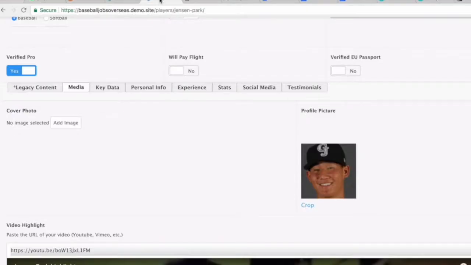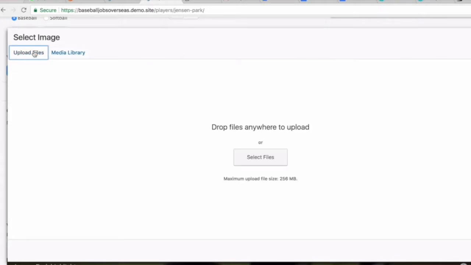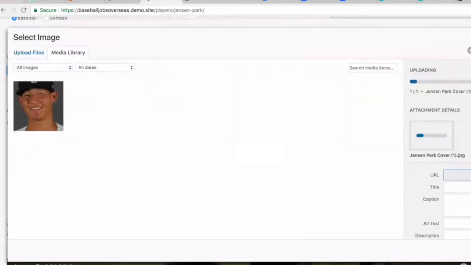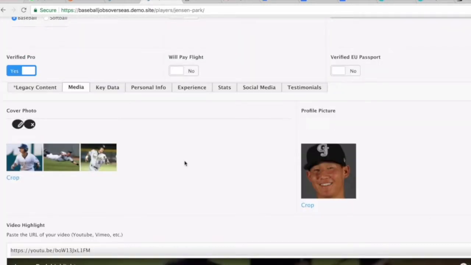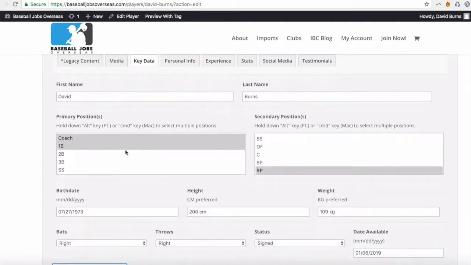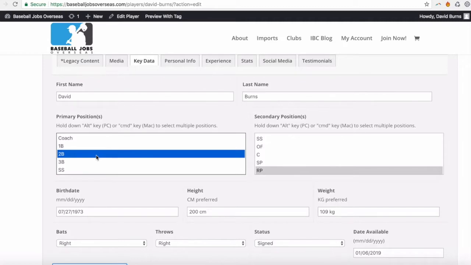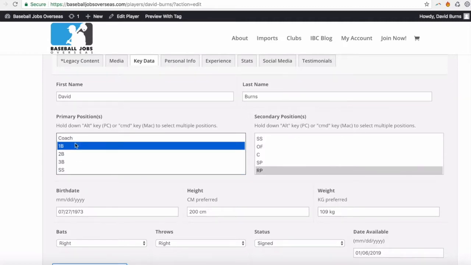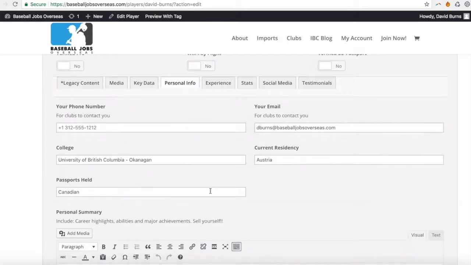So now we head back to the profile. We're going to click Add Image under the cover photo and add our reduced cover photo image. The Key Data tab, the only real thing you need to know is in here to select multiple positions. You just hit the Command key or the Alt key on a PC.